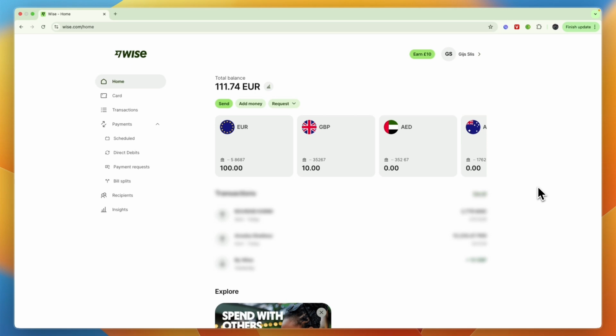In this video, I will show you how to convert a currency in Wise. So you can follow along on the mobile app or on desktop. Right now I'm on desktop, but the steps are pretty much the same.